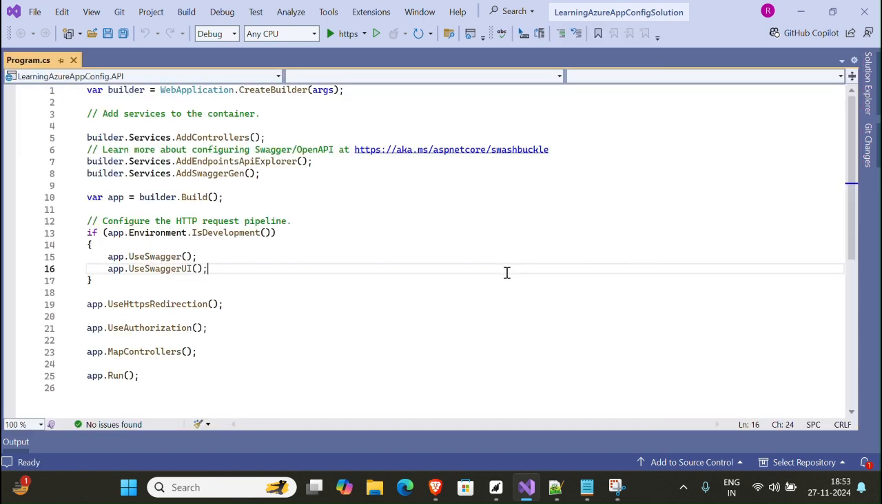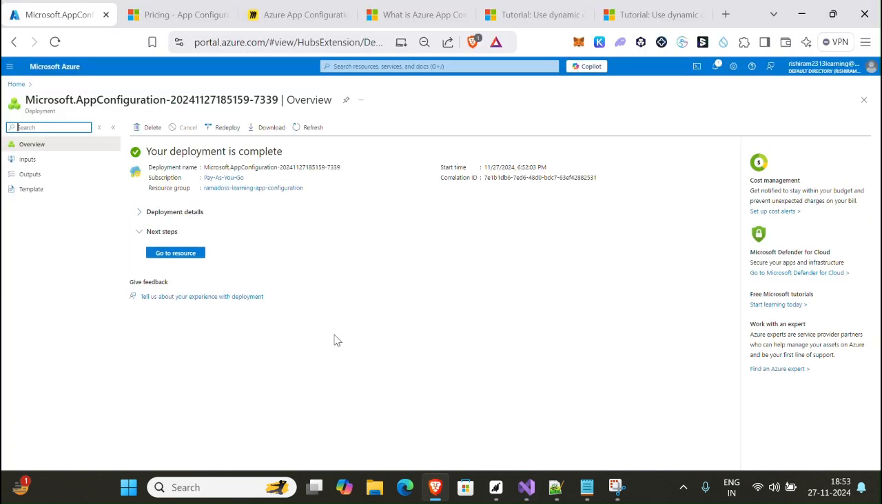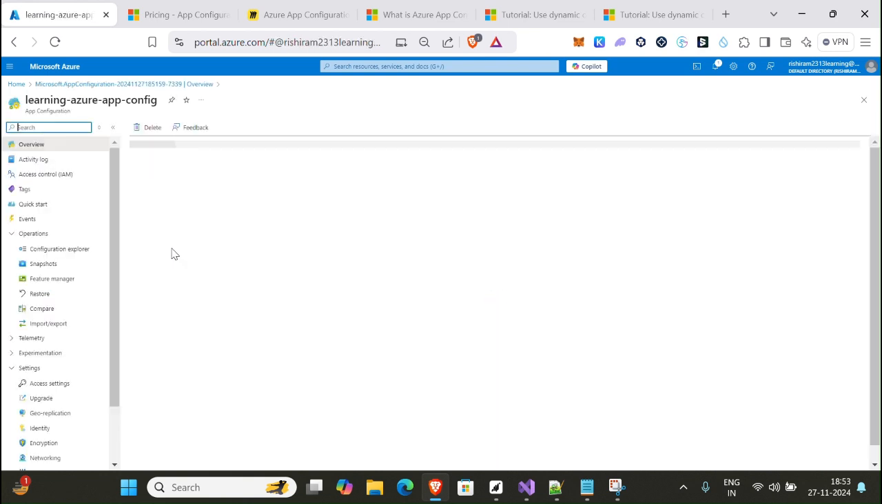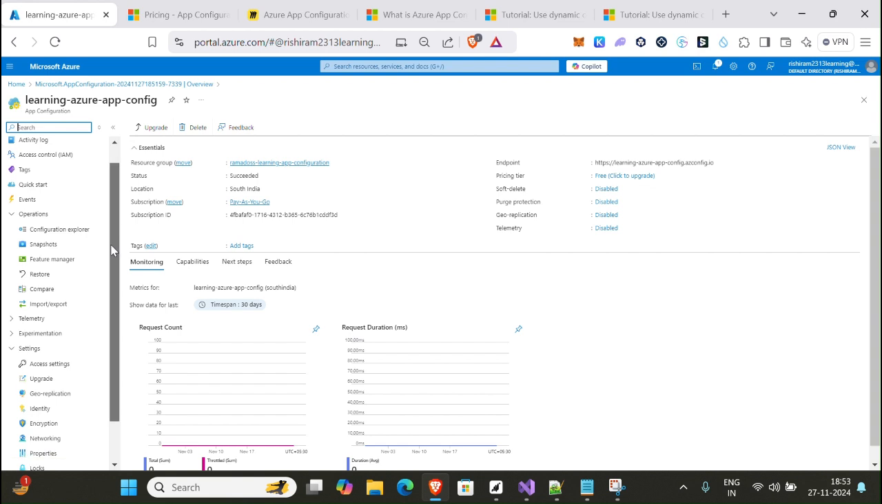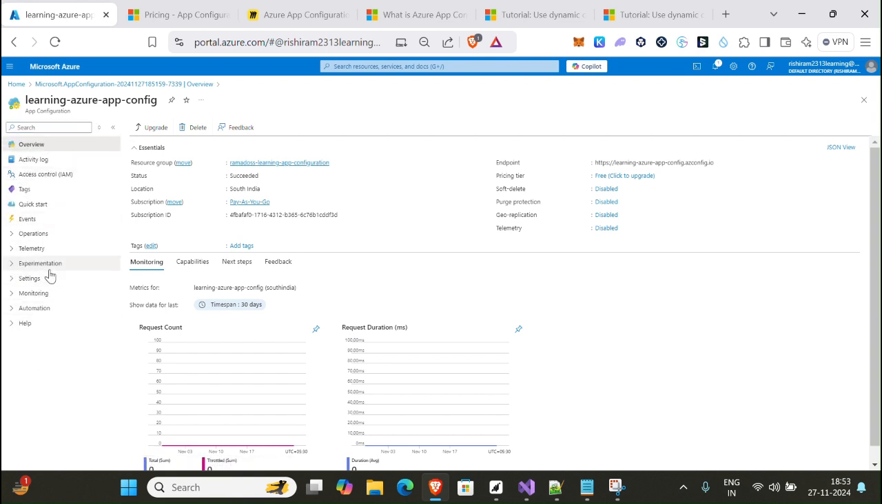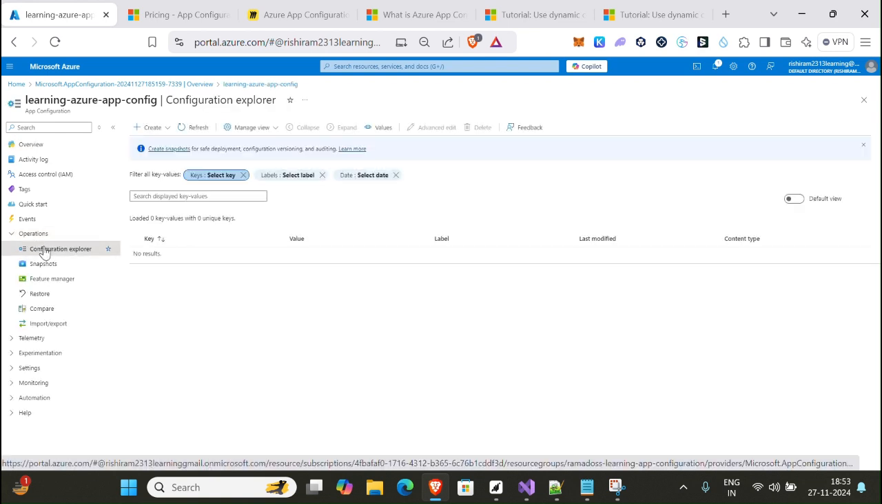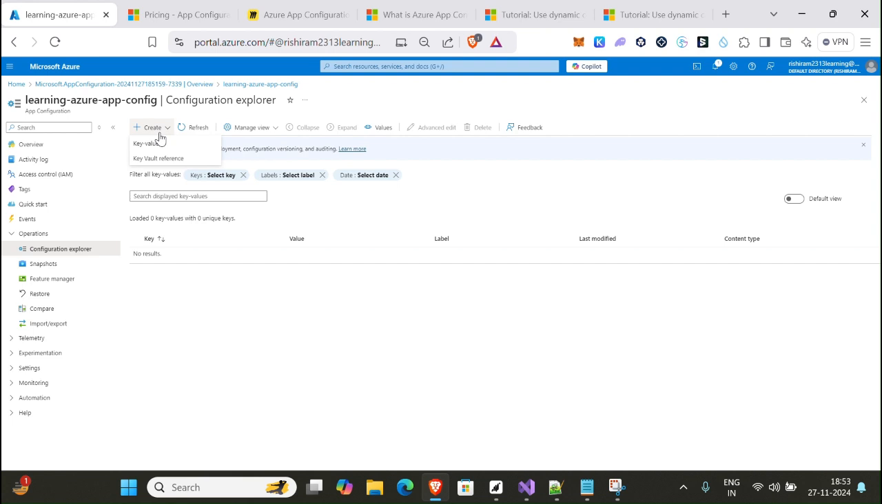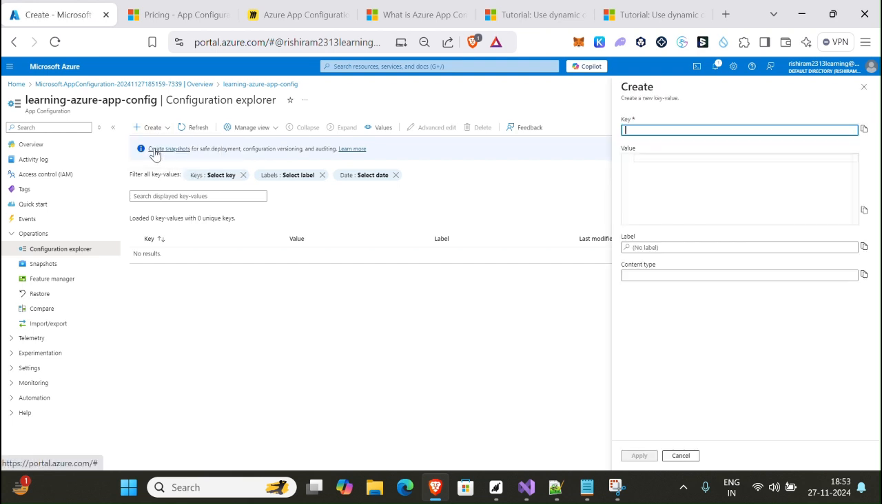Nothing is here. Let's move to our Microsoft Azure. I think deployment is completed. Go to the resource. First, you have a lot of options here. Go to operations, and you have the configuration explorer. Click on this one, and when you click on it, you have create key value and create key value reference. Let's use create key value.